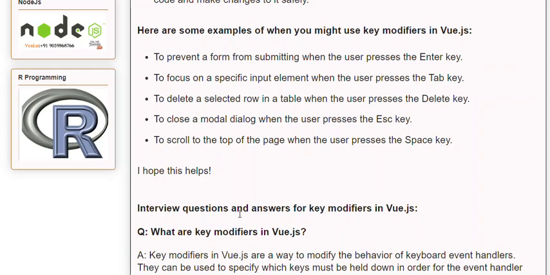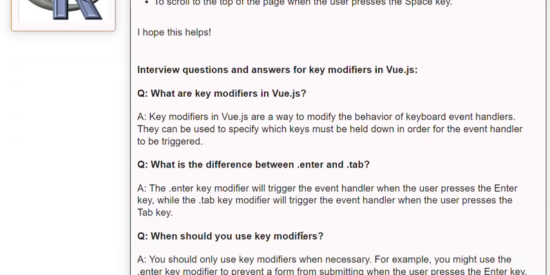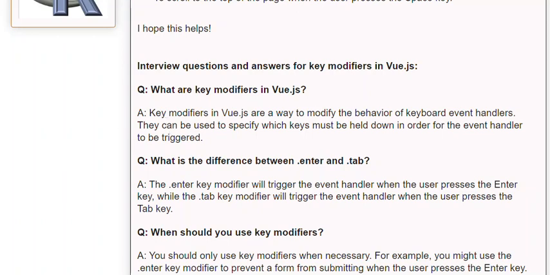Interview questions and answers for key modifiers in Vue.JS. Q. What are key modifiers in Vue.JS? A. Key modifiers in Vue.JS are a way to modify the behavior of keyboard event handlers. They can be used to specify which keys must be held down in order for the event handler to be triggered.